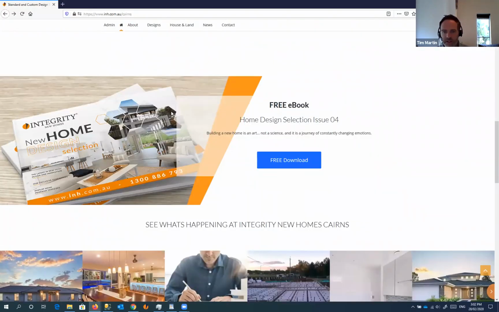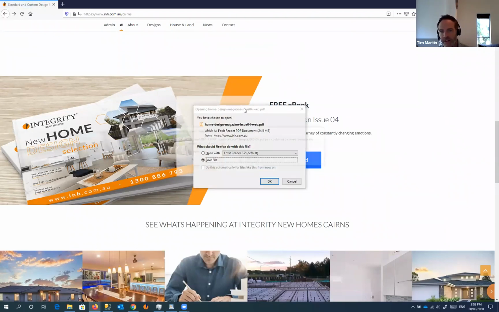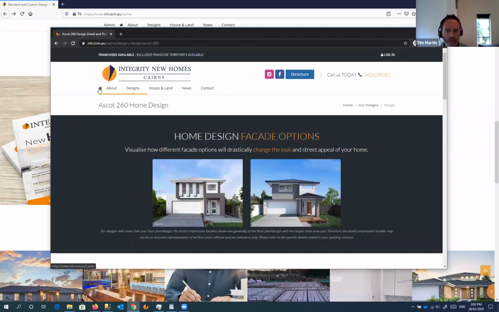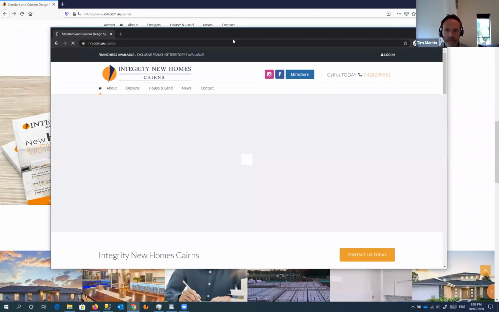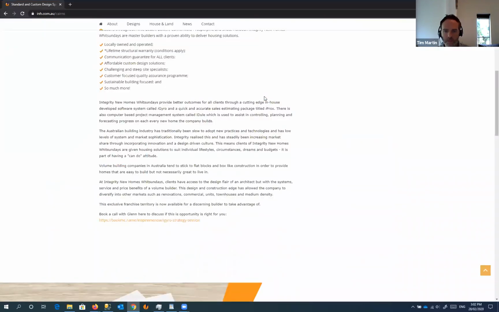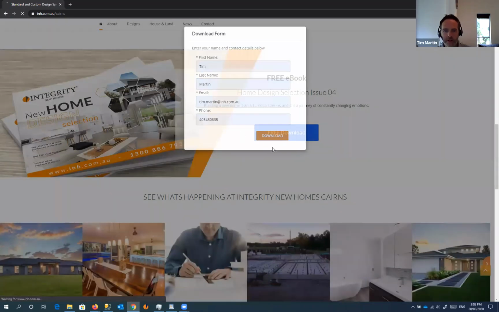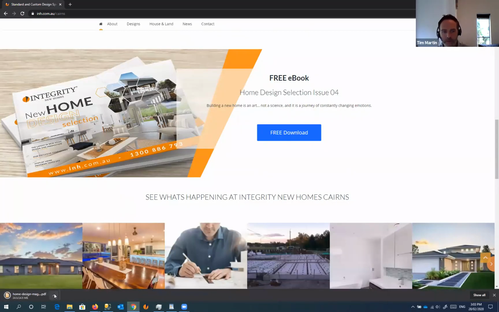In this particular browser, I've already put my details in. So if I click on the free download button, it'll download the file straight away without being prompted to put the details in. I'll just try that on this one. I've filled out my details, click on download, and that downloads the file. Automatically, in the background, it's captured those details of the client.